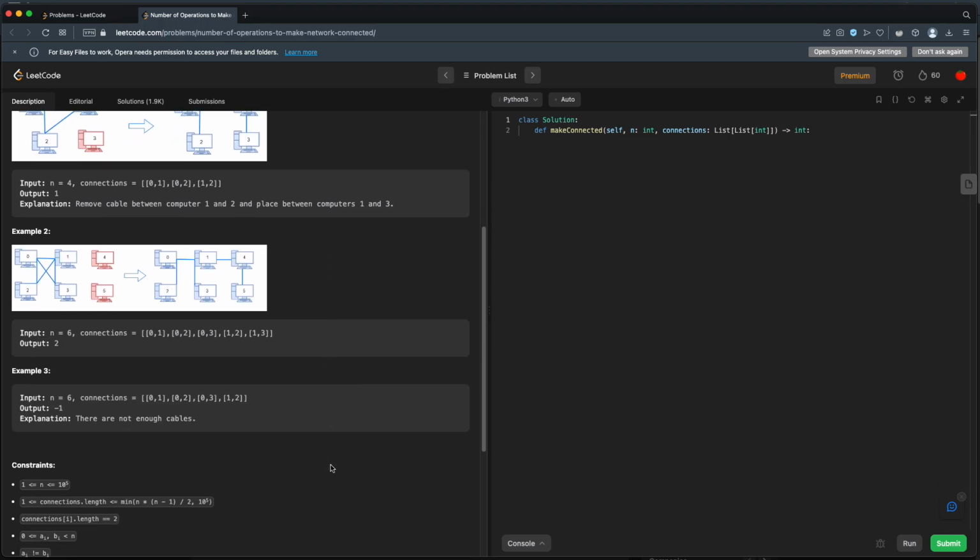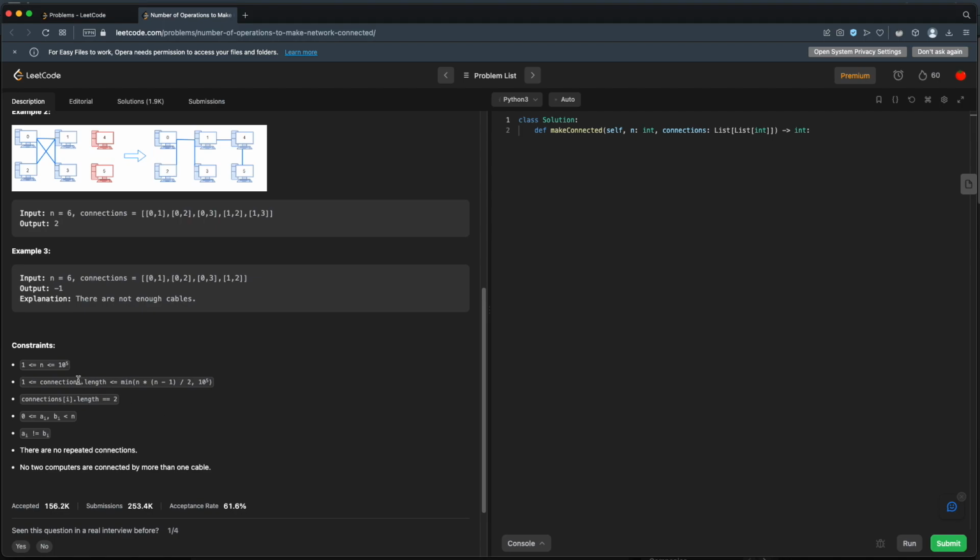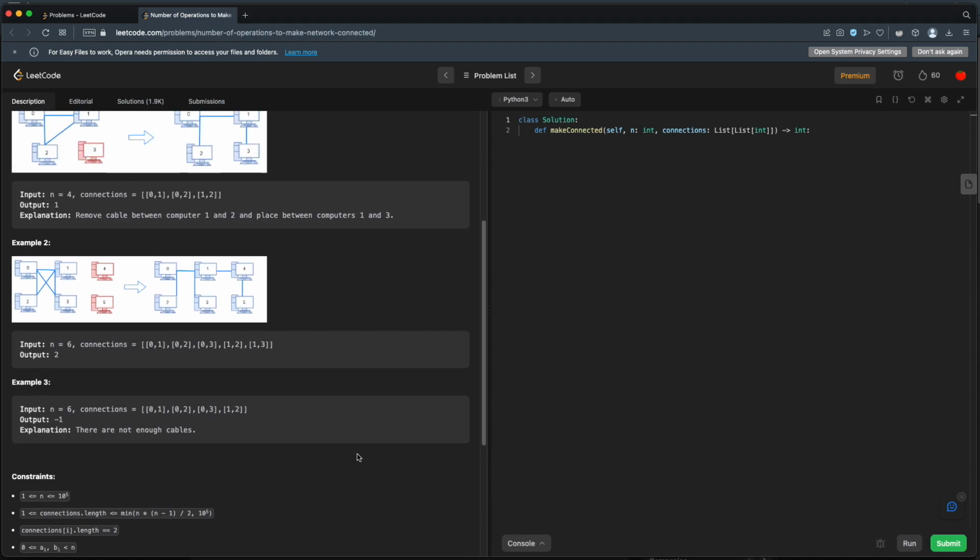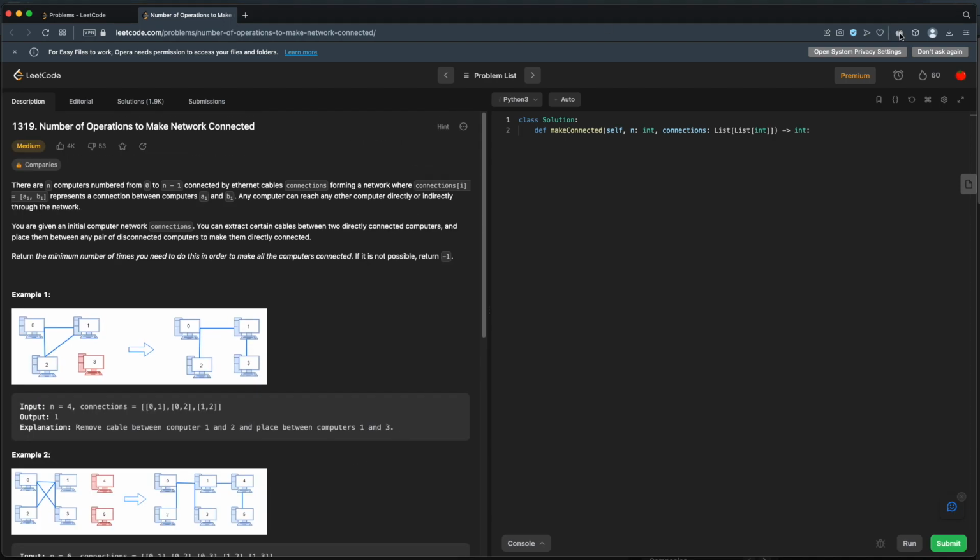All right, let's see what our constraints are. Okay, so the main thing to note here is there are no repeated connections and no 2 computers are connected by more than 1 cable. Okay, so with that, we'll put 25 minutes on the Pomodoro timer and get started.